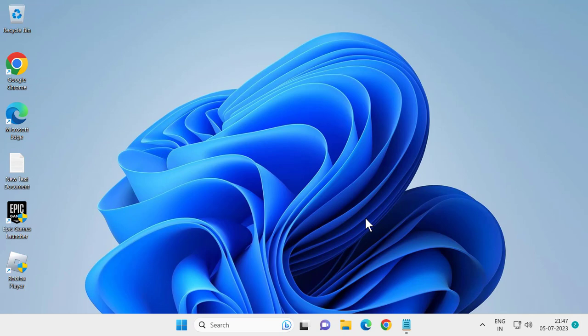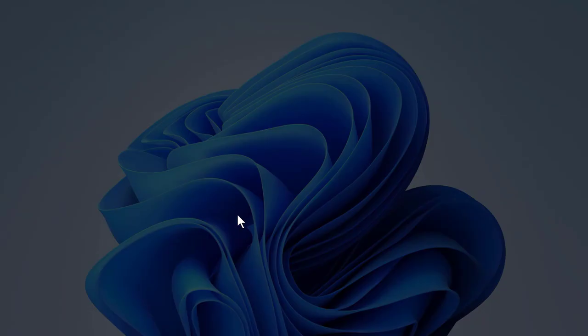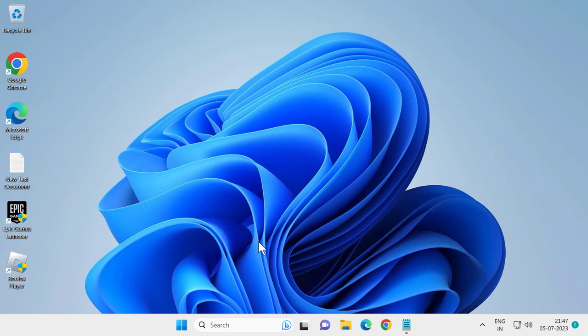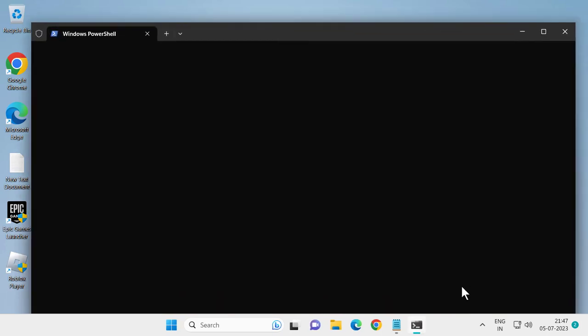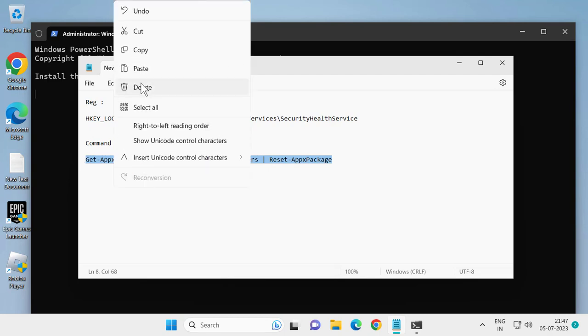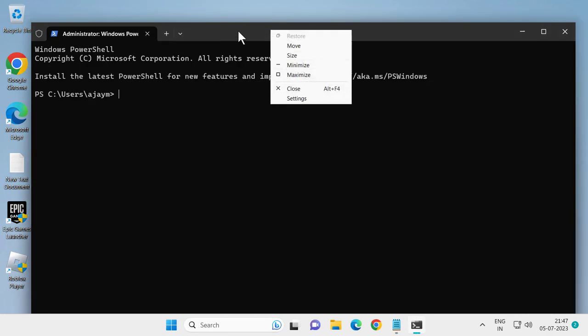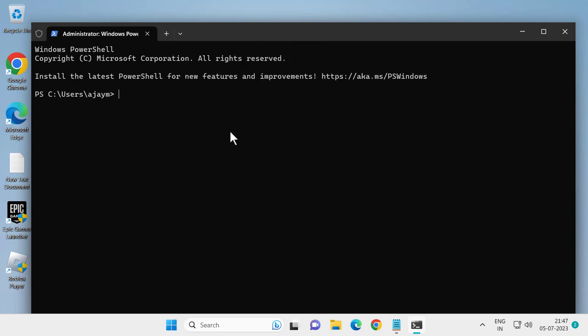If you're still having a problem, let's move on to the third solution. For that, right click on the Start icon, select Terminal (Admin), and select Yes. Now check my video description for the command used in my video. Copy it and tap the bar, right click and paste it in, or you can also press Ctrl V to paste it in. Press Enter.